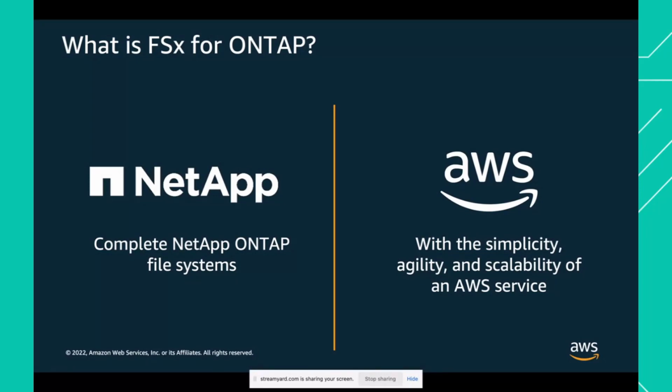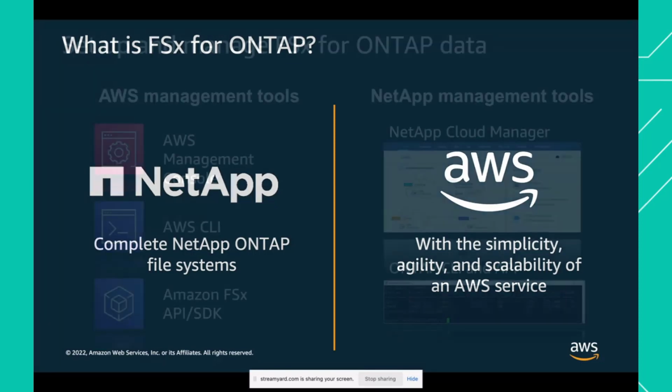With Amazon FSx for NetApp ONTAP, you actually get a complete NetApp ONTAP file system, but it is provided to you fully managed by AWS. So you get the agility, the scalability, the simplicity of running within the AWS cloud.